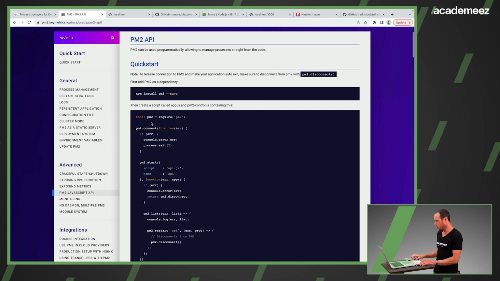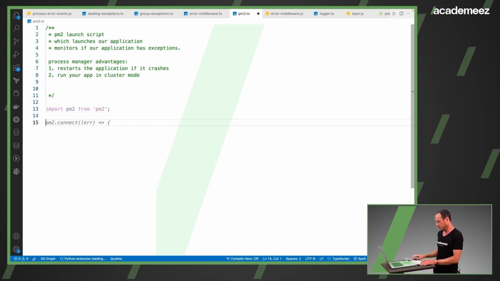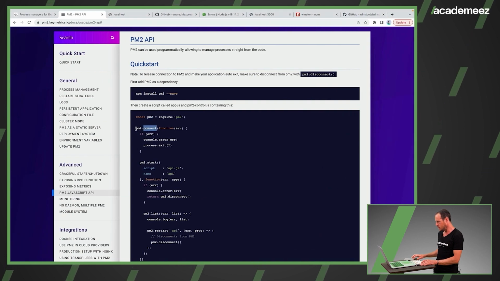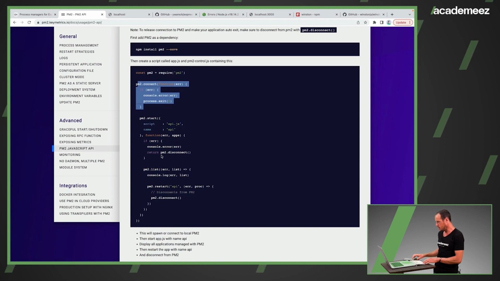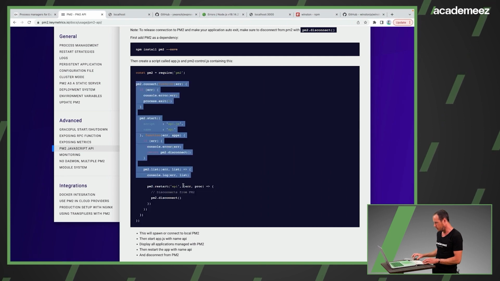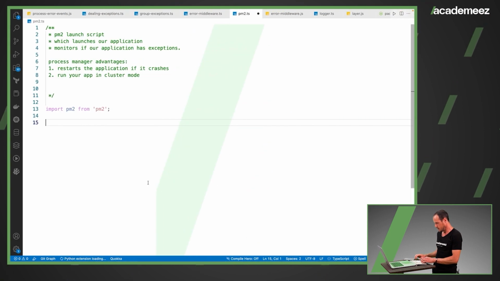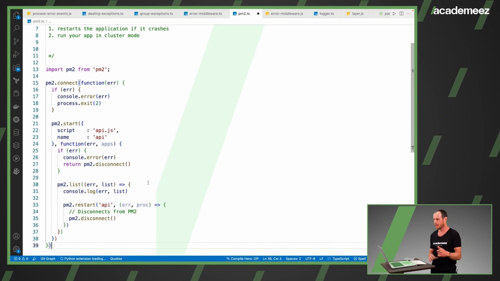We are going to import PM2 from PM2. We're connecting to PM2. We'll copy this code, which starts our script, and if everything runs okay, lists the processes that are running. We're not going to use that, so let's copy this entire code and delete what we don't want. For now, what we're going to do is simply run an app with PM2, and that's about it.